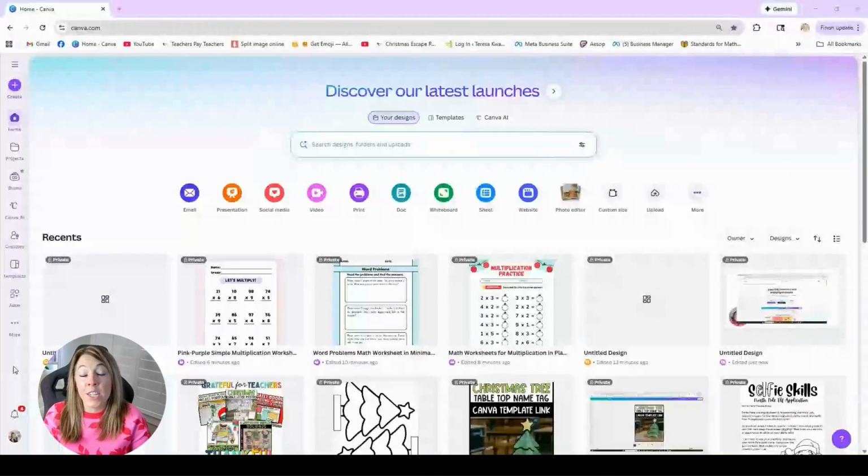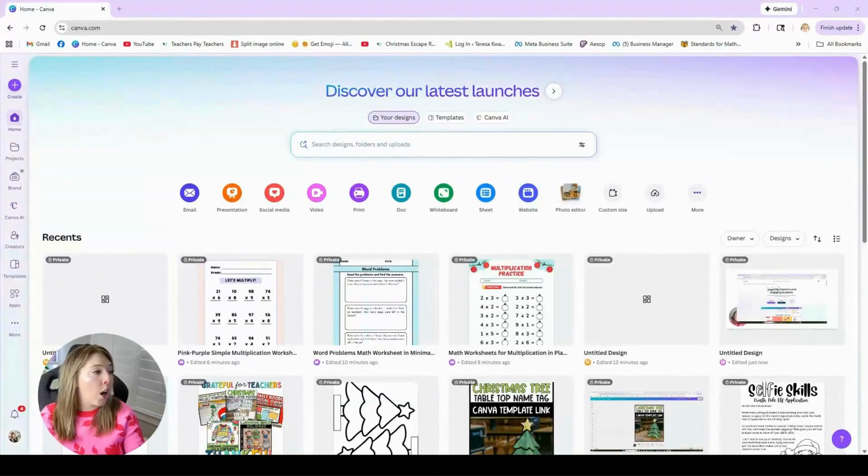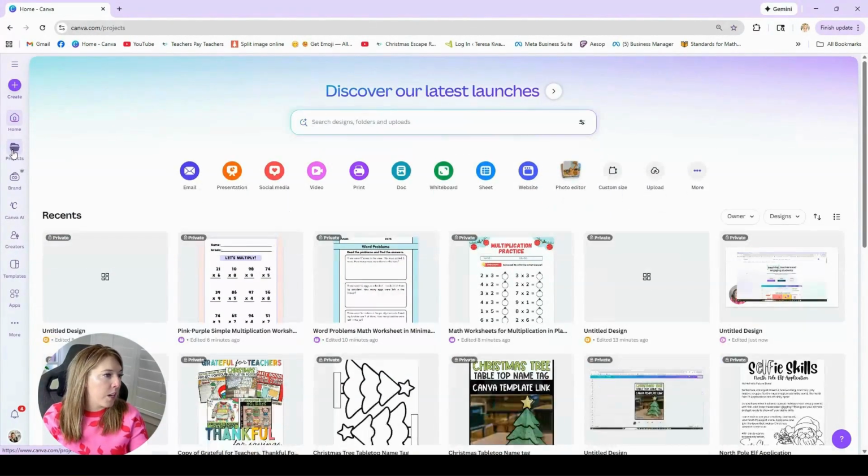Tip number 4 for teachers when getting started with Canva is to create different folders for the projects, worksheets, presentations that you create. Now, this is how you would create folders. In Canva, they are called projects. So on the left hand side of your toolbar, you'll see projects here.